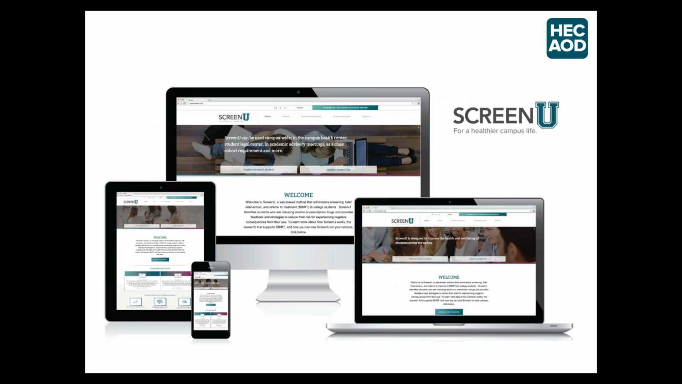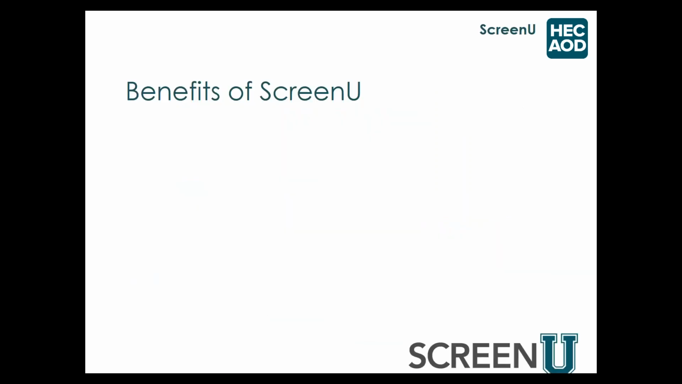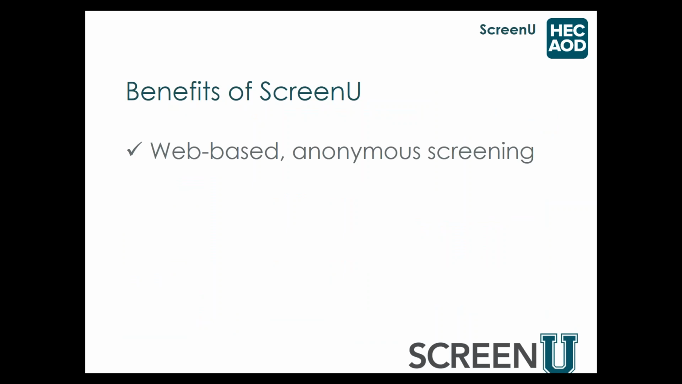And because of all of those reasons combined, the Higher Education Center was tasked with rolling out SBIRT in a way that was more accessible to college students, and that's how ScreenU was developed. ScreenU is a web-based anonymous screening. So anyone can take it on any of their devices, as long as they are web enabled. A student can take it on a cell phone, on a tablet, or on their computer.